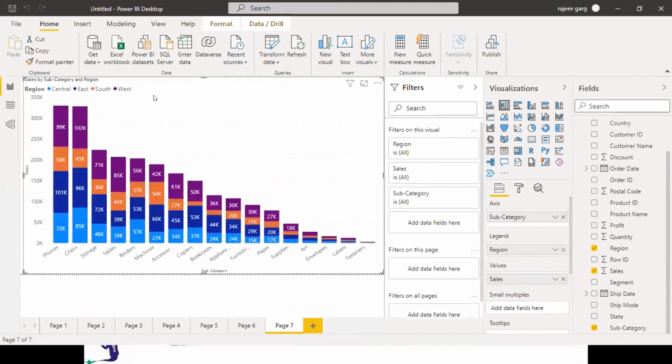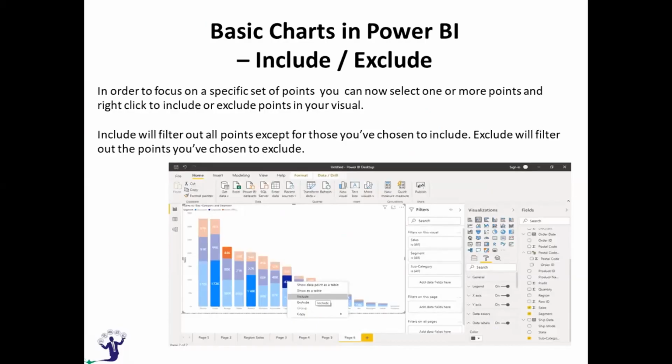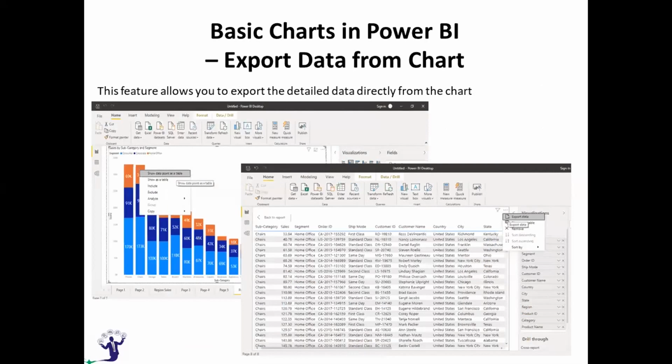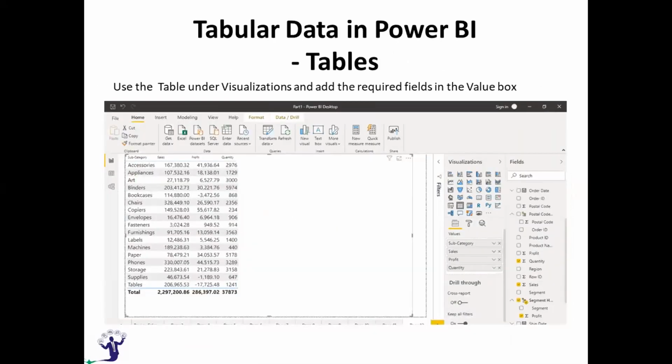So that is known as include, exclude. If you wanted to focus on a particular data point, you can do it using include, exclude. Exporting the data, I already told you, right? Then we have talked about the tabular data.